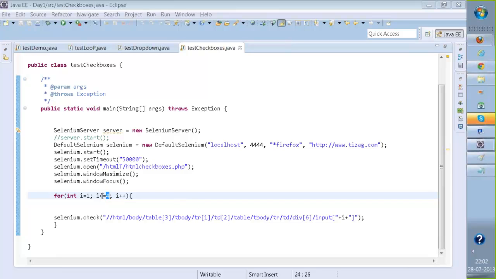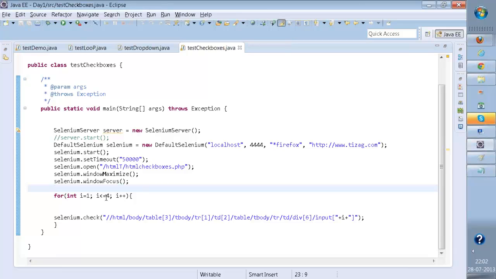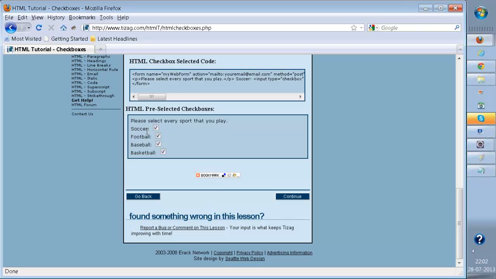So here we have seen that we have 4 checkboxes, and by starting from 1 till 4, we have checked all the checkboxes. Now let's say this section is maintained through some admin panel. I can add more checkboxes over here, and I can remove some of the checkboxes as well.